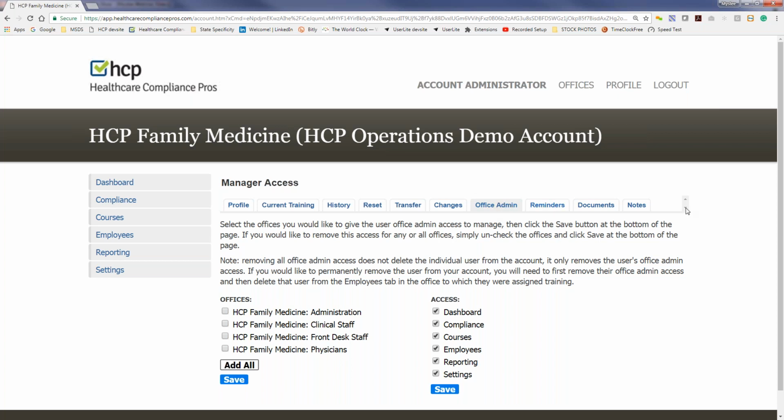And then if you have our HR services, you can also create employee-specific reminders and upload employee-specific documents. So if that's part of your subscription, you can do those. If you have questions on that or would like to add that, just let us know.